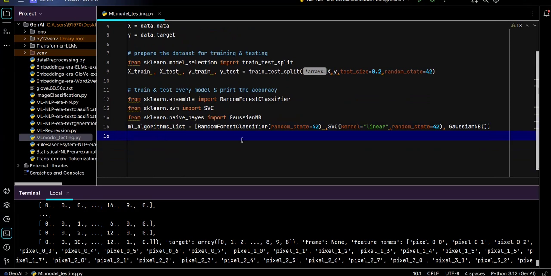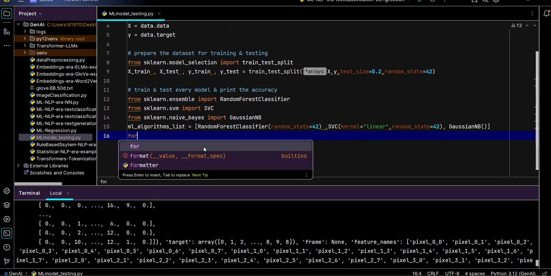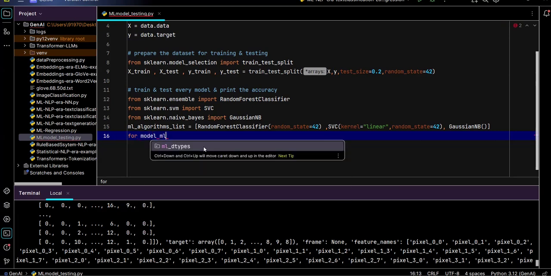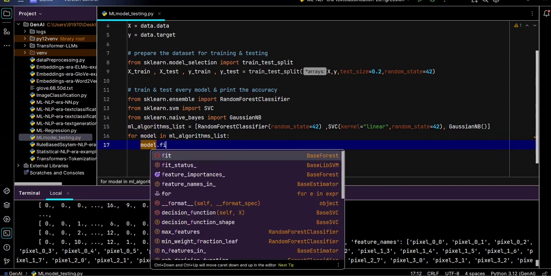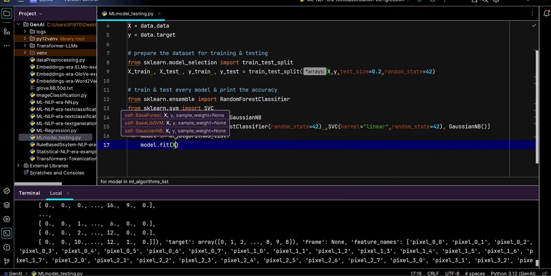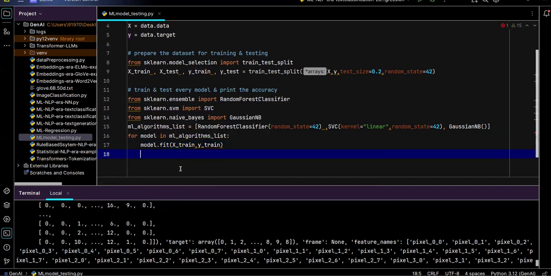Now I want to take one ML algorithm at a time, that is one ML model, train that model, then test that model and find the accuracy. For this, I'm using a for loop over each model present in my ML algorithm list. For each model present in this list, I take one model at a time and train it. Each time I'm feeding my model with the training data set, these X input features and Y, the training-related output labels, Y_train. That I have provided.